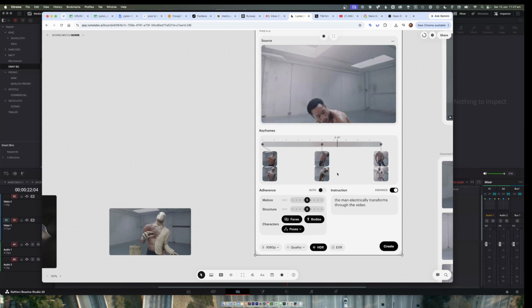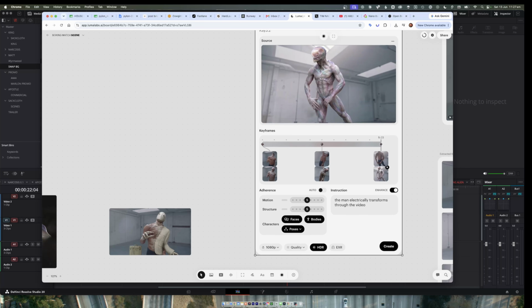And I'm just typing in something really simple. I've got my keyframes. This is the original. This is what it's going to look like. In this one, I think this is the one that doesn't look the best, but that's okay. It's just an example. And for the instruction, I've just left this on auto, like motion and structure.